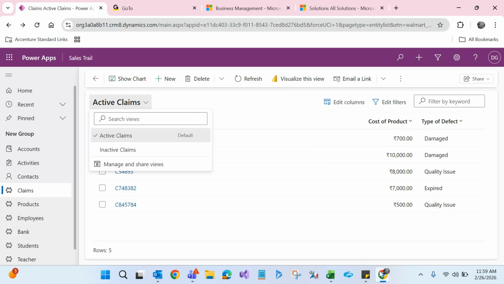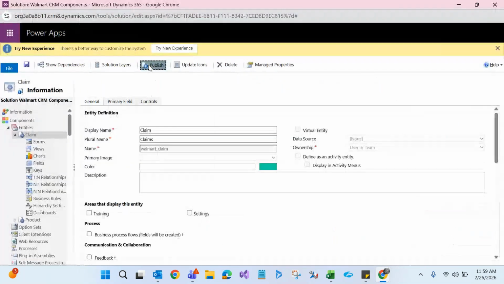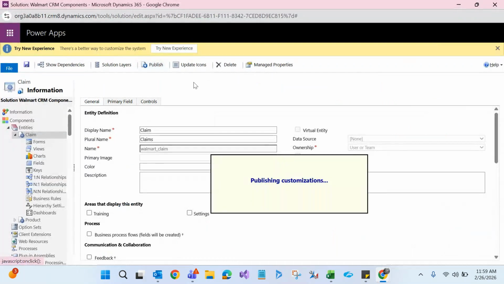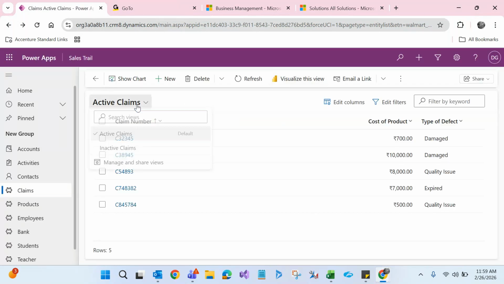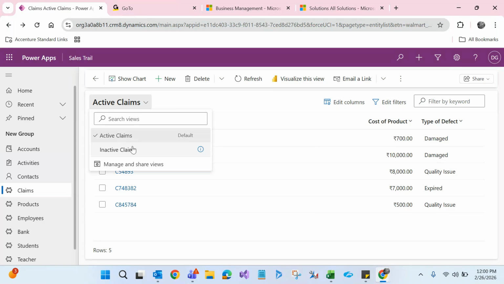Okay, so let's go back and publish again. Okay, we published again. Let's refresh. Okay, so even though we added our view, it is not showing up here. There might be one reason. What could be the reason? See, we are under which model driven app? We are under sales trail model driven app, right?